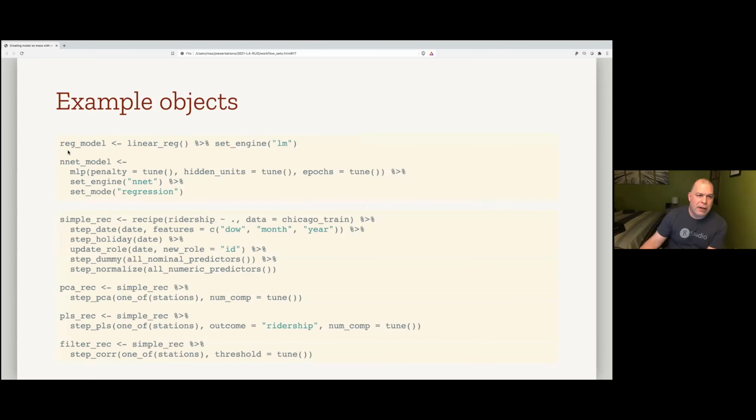So here's our ordinary least squares linear model. Let's do something fancy like a neural network. We don't know if we're going to use weight decay, how much to use, how many hidden units we should use, or how long we should train it. So in tidymodels, we can tune this model. Since we don't have a number to put in here yet, we can tag them with this function called tune, and that identifies them as things that we want to optimize.